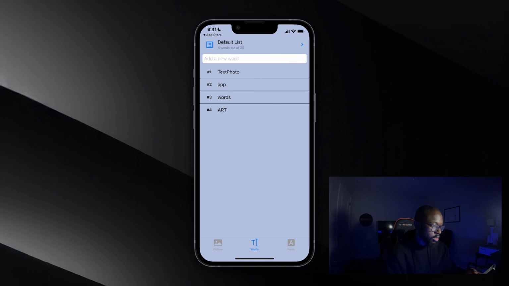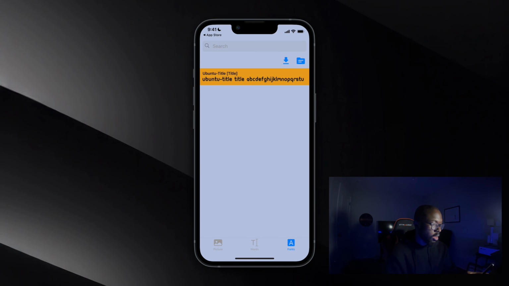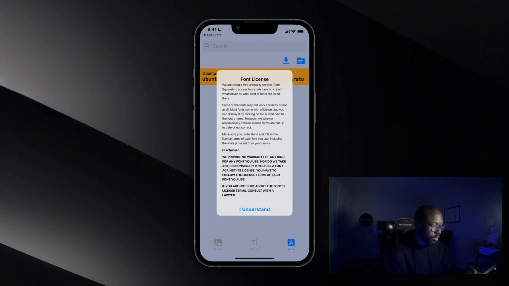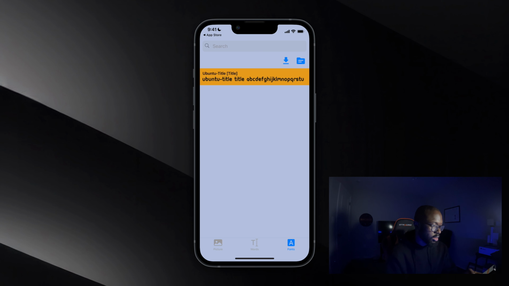Go into words. Okay, you add a list of your words here. It says add a new word. Okay. The UI is still very basic. Doesn't look like a lot of effort was put into it. Okay, this is a disclaimer for the font that is being used. Okay, I understand.